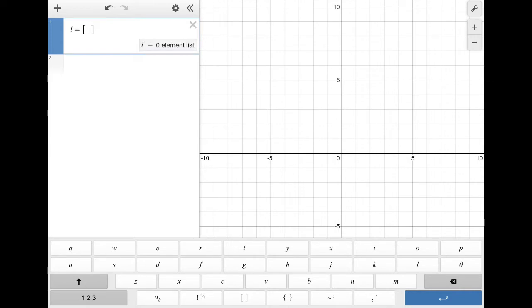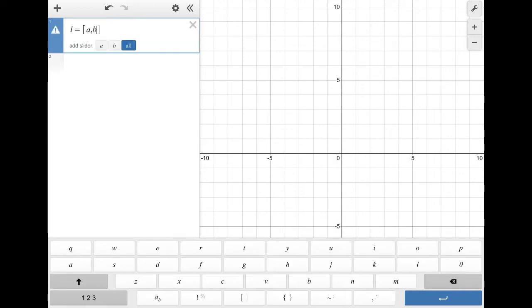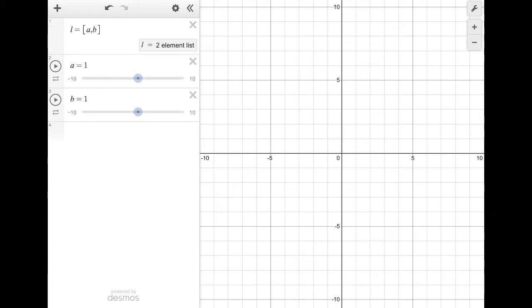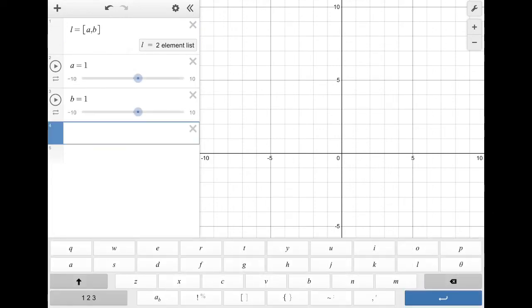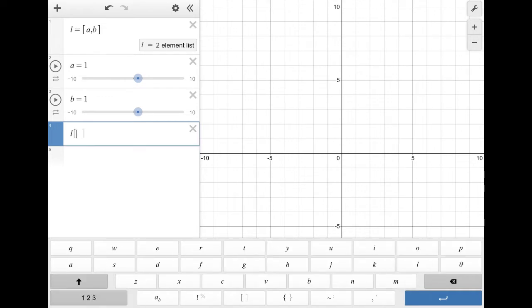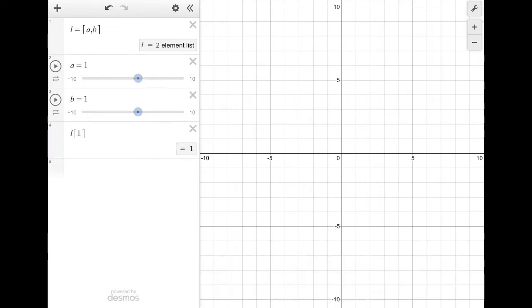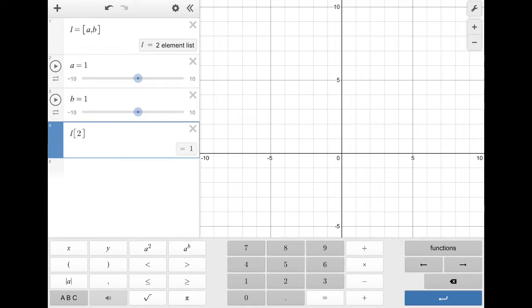You can also define a list that contains variables. See? The list contains A and B. But lists are a bit useless if we can't see the things they store. So, if you type the list name, L in my case, with square parentheses and the list index behind it, you get the item of the list with a given index. The first item has index 1.